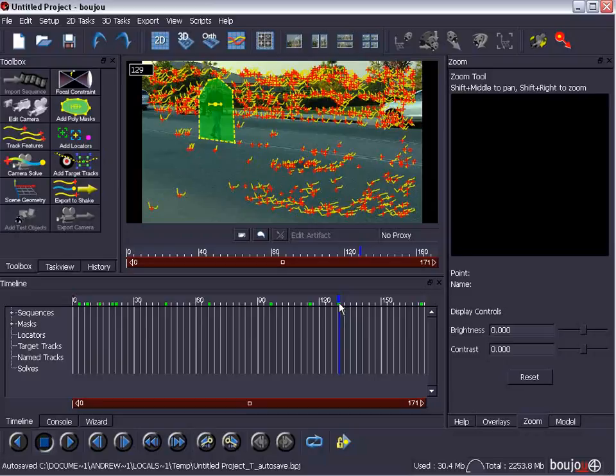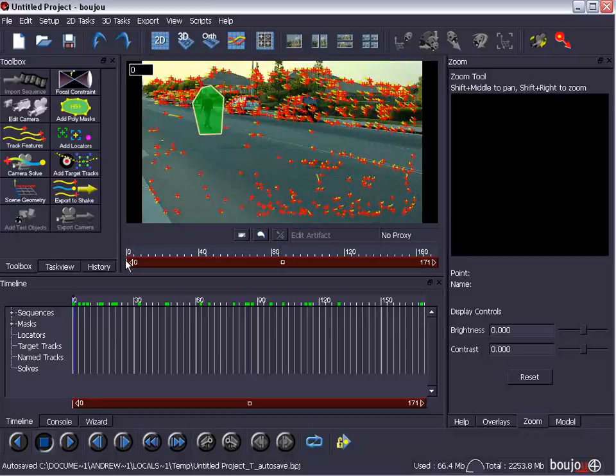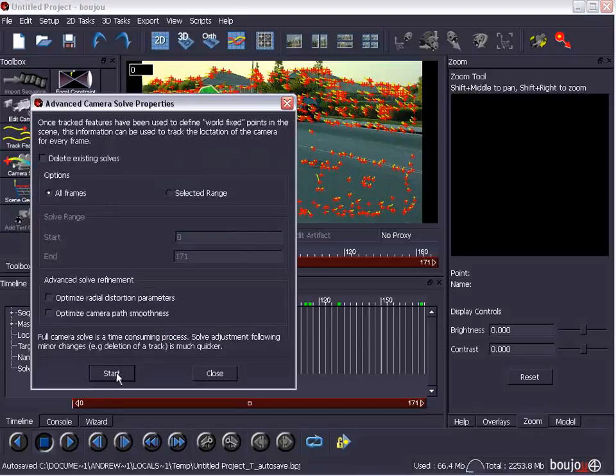Now, on the shot you're working on, if you have any problem tracks or things that don't look correct, you can select them and just click delete, and those won't be considered when it actually solves for the 3D camera. A little bit of understanding of what's happening here: those are 2D points, and what Boujou is going to do is use a really complex algorithm and figure out where the camera is in order to make all of these points be where they are. You don't have to understand what it's doing, but the bottom line is it's going to figure out a camera. So what we're going to do is click Camera Solve, all frames, and choose Start.